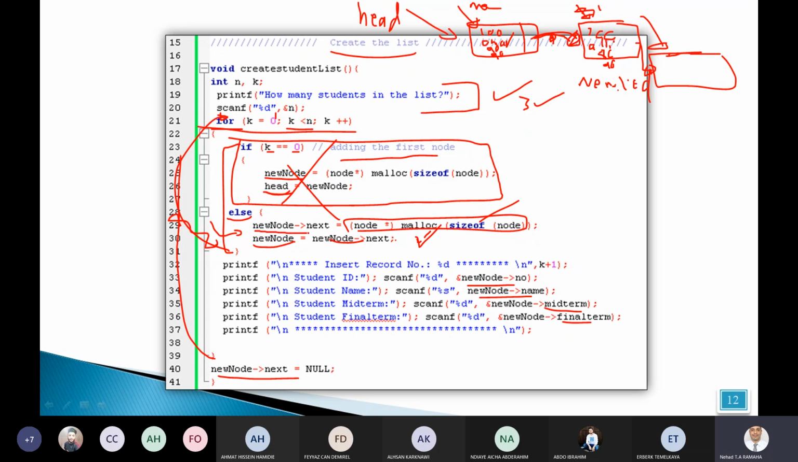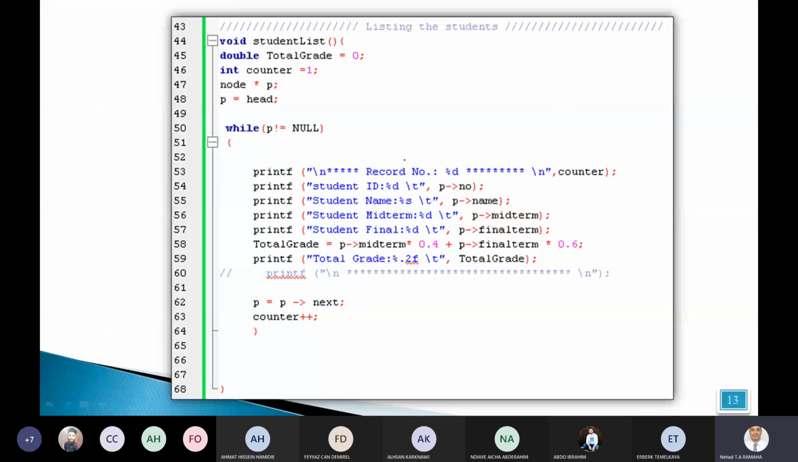You cannot do it without this one, except if you have another pointer P and move P itself, okay? Now after finishing, new node dot next equals null. Okay, this operation is the same as we took before. There is nothing new, just create a list. And printing the list is also the same thing.